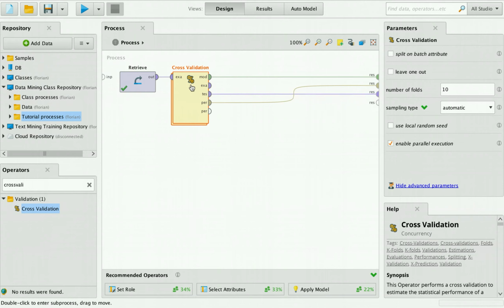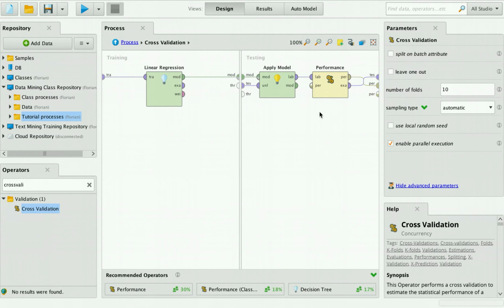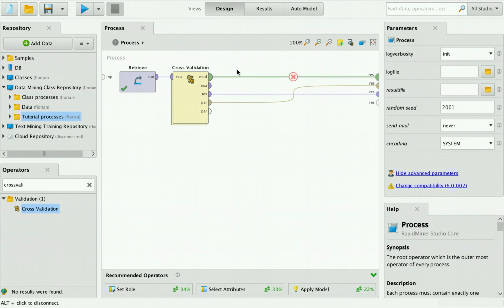And so this should take a little bit longer to run now, but what it's going to do is run 10 regressions using different training and test sets, and it's going to make sure that we don't suffer from this overfitting problem. So let's run it and see what happens.